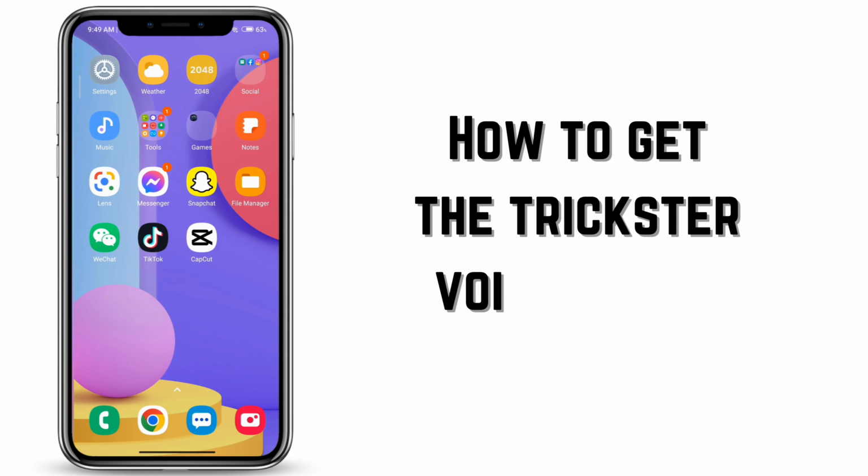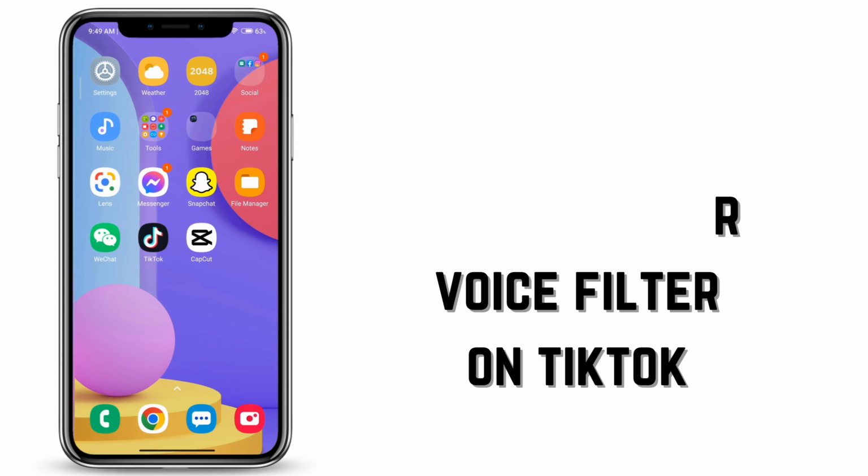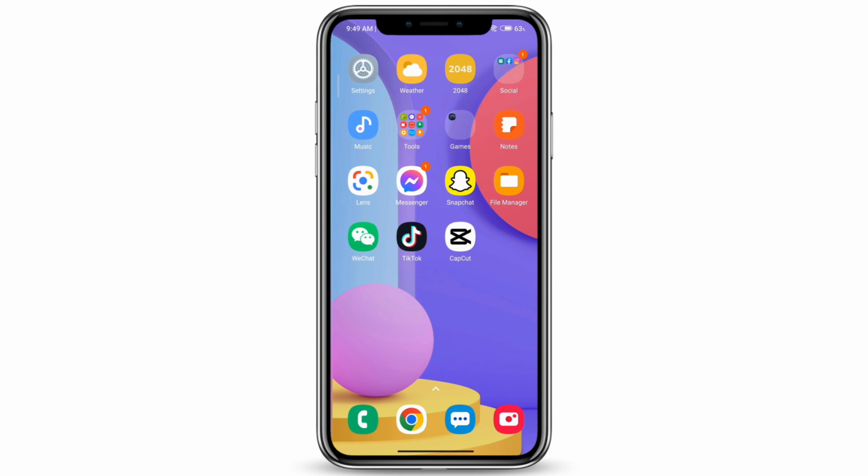How to get the Trickster voice filter on TikTok. If you're wondering how to get the Trickster voice filter on TikTok, you've come to the right place. Let's get started. So the first thing you want to do is go ahead and open your TikTok.